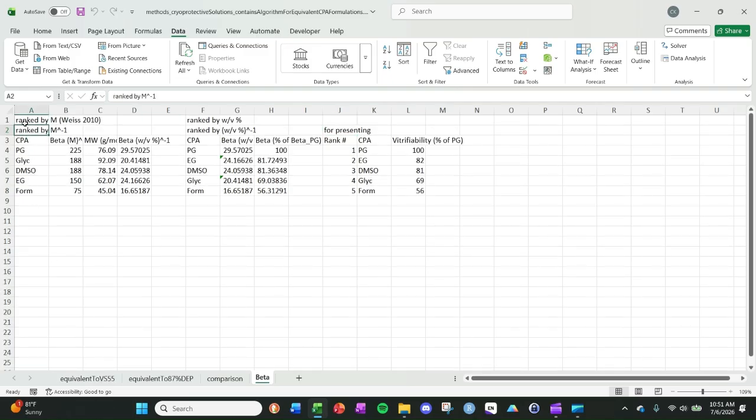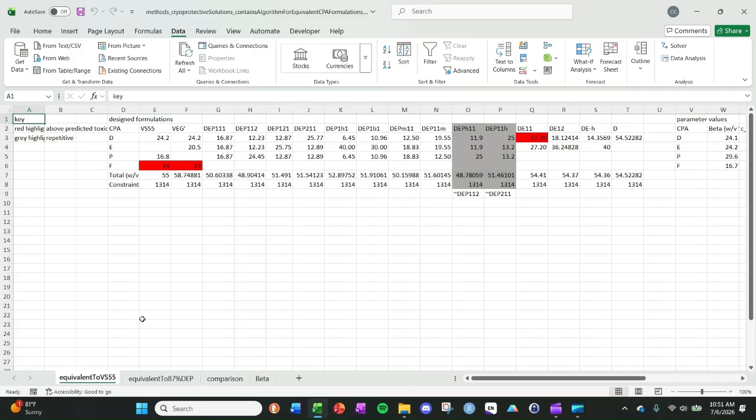So that's all the information I have. You're welcome to contact me for this spreadsheet if you want. And this is something I found helpful in my work, and hopefully someone else will too.